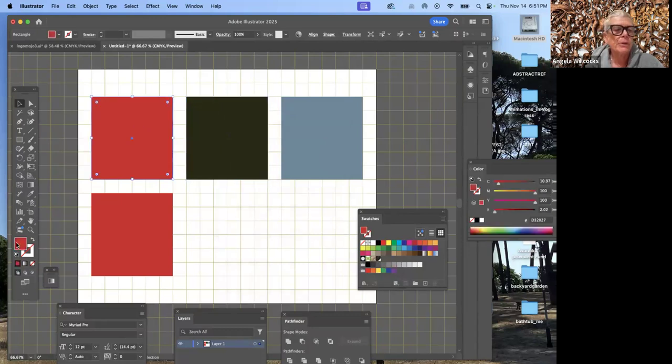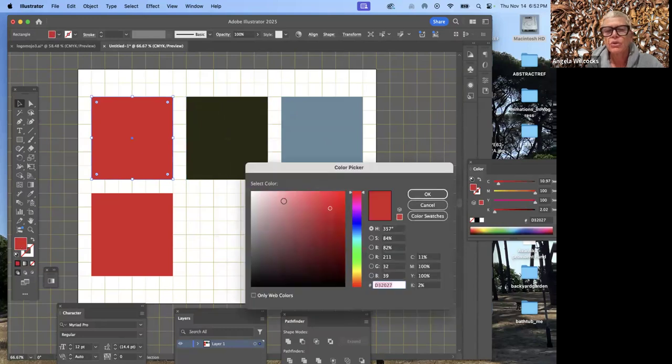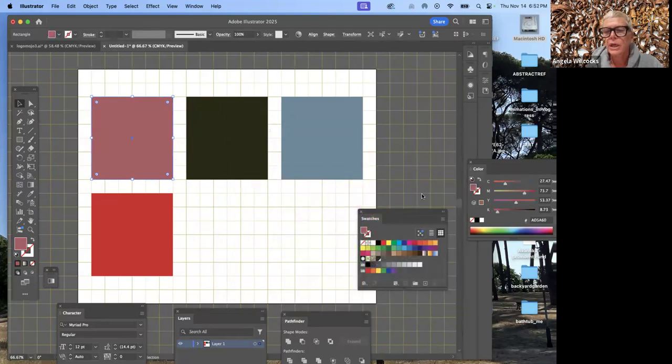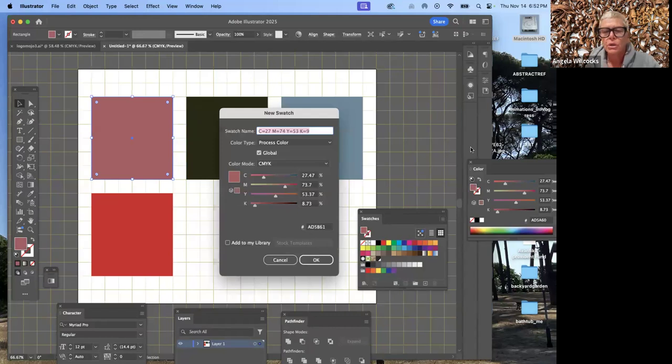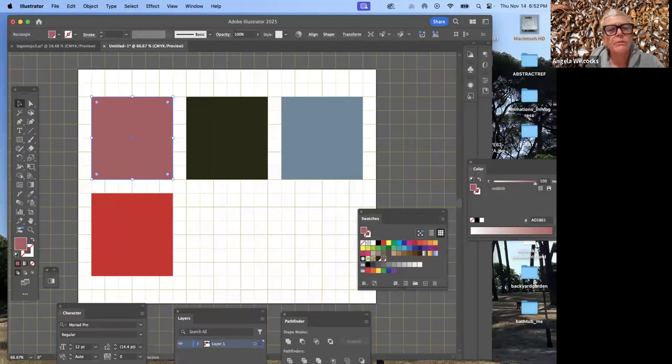Come here. I'm going to double click and choose a little bit of a different color so it's not a flat red. I go okay, go to my swatches palette, click over here on the menu bar, choose new swatch, and call it reddish. Good choice, Angela. So you do the rest for the other two. That's how you make a swatch. So that's the color that you know. We're looking really good.